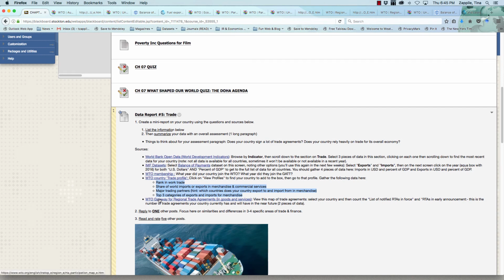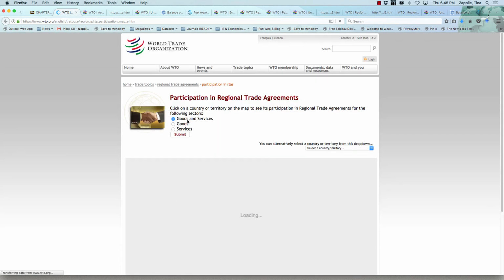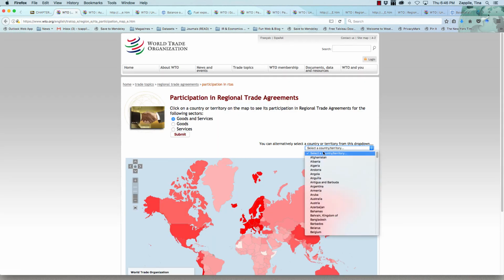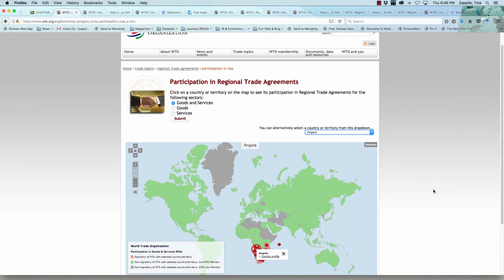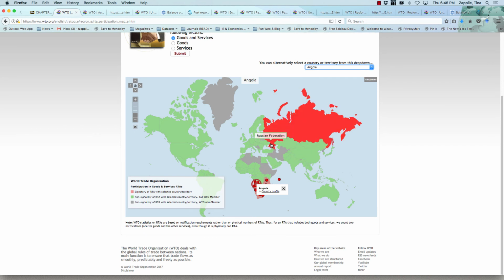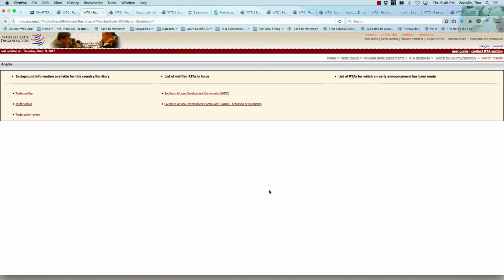And then the last thing you do is look at your country's membership in regional trade agreements. So you click here and then keep goods and services highlighted. Select your country over here. We'll pick Angola. And then up will pop your participation in trade agreements, and to get more information, you'd click here on country profile, and this gives you the list that I want you to count. So this looks like 2 for notified regional trade agreements. That means that Angola is a member of 2.